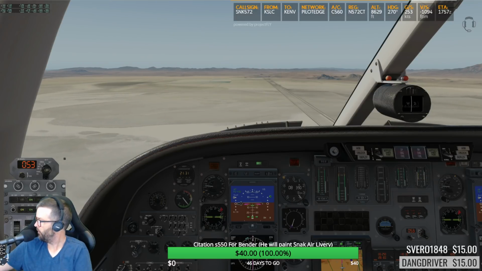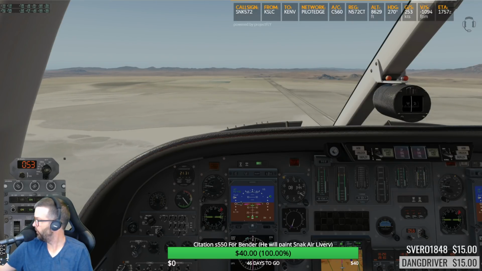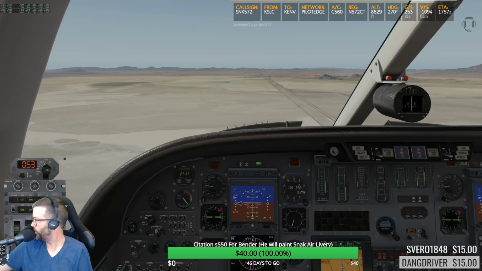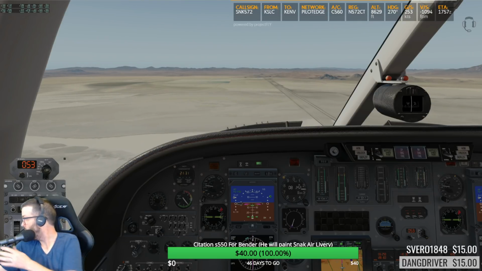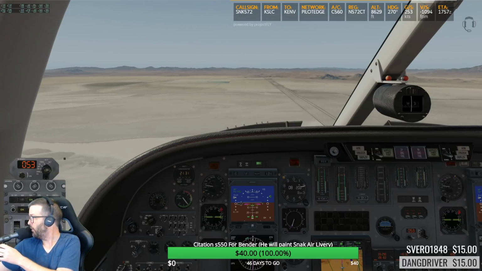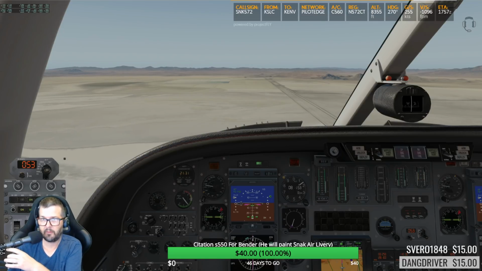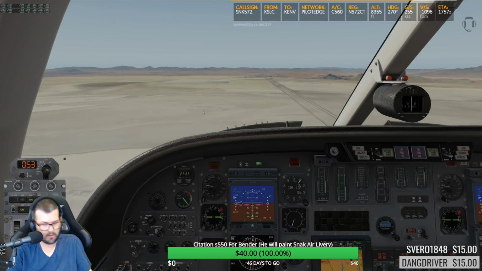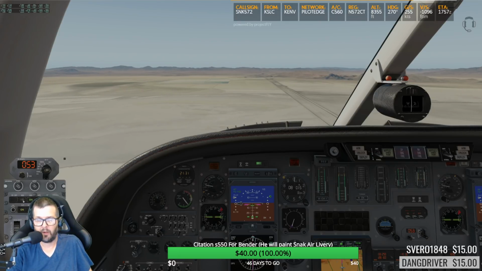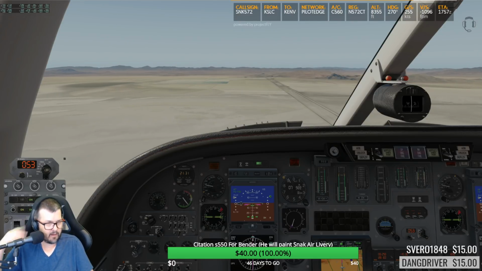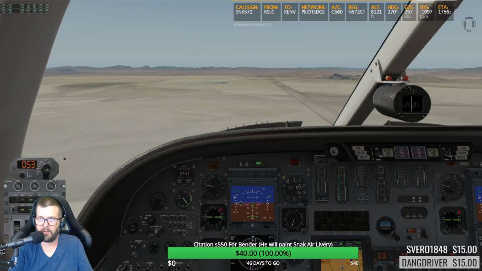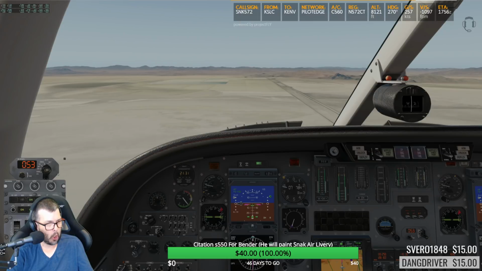Oh, there is an RNAV approach out here. Cool. So it's either runway 26 or 30. 26 will be good. Sync up our heading bug. And I'm going to go into... Well, I'll just leave it on nav for now. The ATC chatter sounds... Yeah, they've got that codec really squared away, for sure.